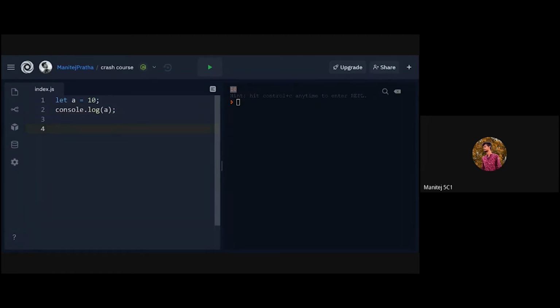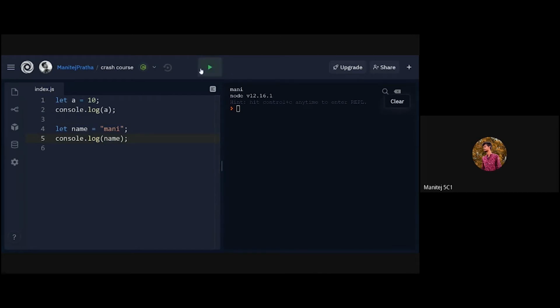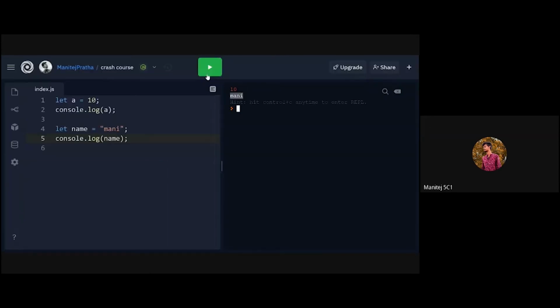So this is how we create a variable. We can also pass it any value that we want. Let name equals, console.log name. Let me just clear this console. As you can see, it printed 10 and it printed the name as well. So this is how we create variables in JavaScript.